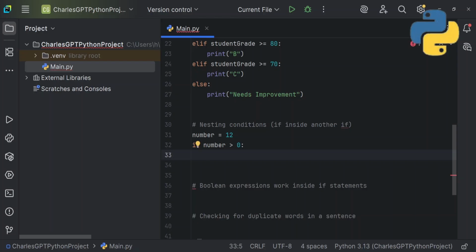So with indentation inside the if statement, we are working with nesting conditions. Inside the if statement, you can still write another if statement. This one will be a little bit confusing, but I hope you understand it. So if number is greater than 0, and if number modulus 2 is equals 0.